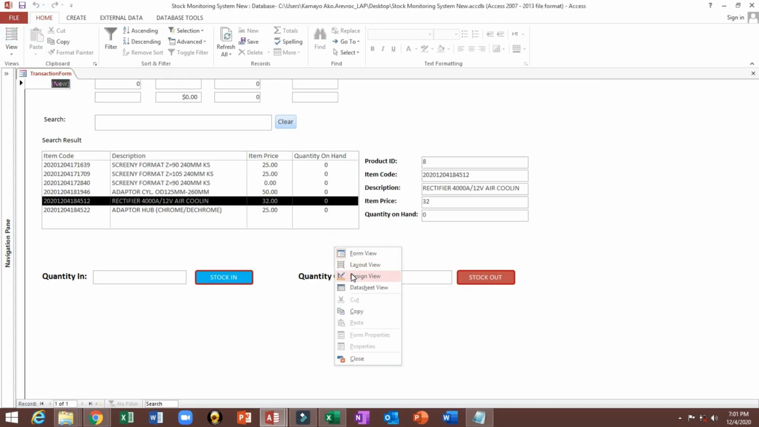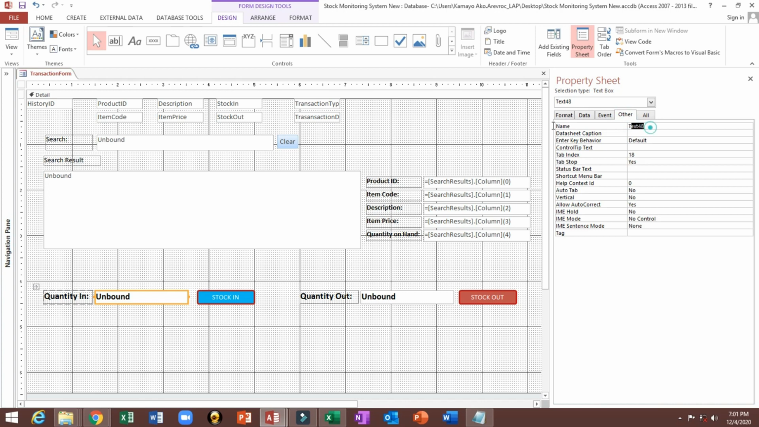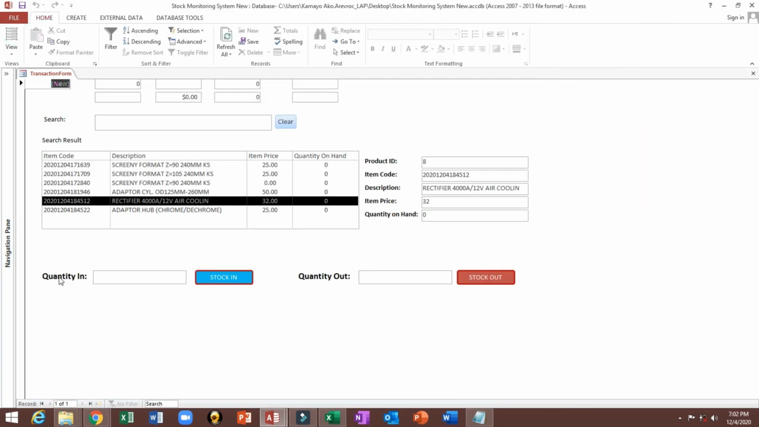Okay, so I will rename this txt in, txt stock in, and this one txt stock out. Here cmd in, and here cmd out. So we have the buttons cmd in and cmd out.